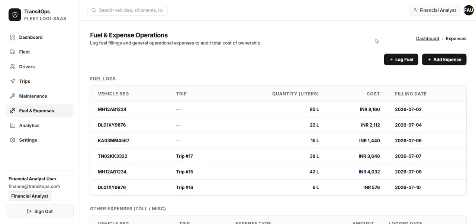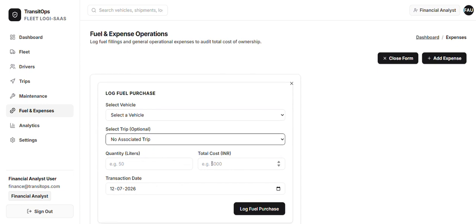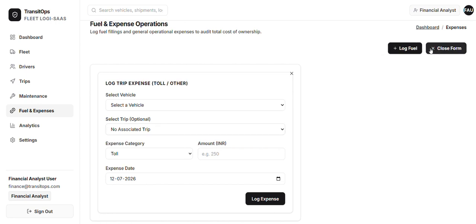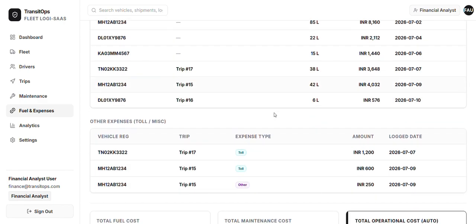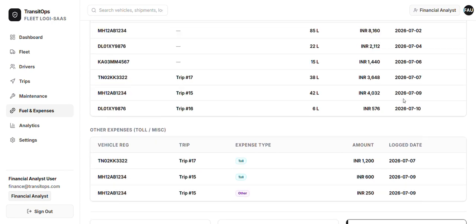The financial analyst can log the fuel, like select the vehicle, then choose the trip, then enter quantity, total cost, and then enter the date and log the fuel purchase. Also, he can add other expenses like the toll tax and other accessory expenses. Then all data will be visible here. The calculation is based on that data, like the total fuel cost, total maintenance cost, and the total operational cost, which is auto calculated by the formula.